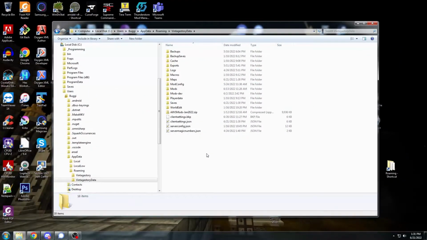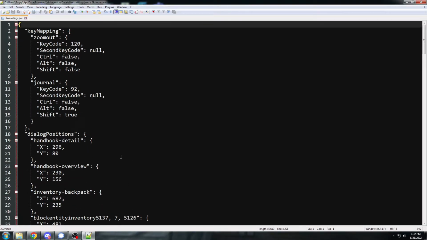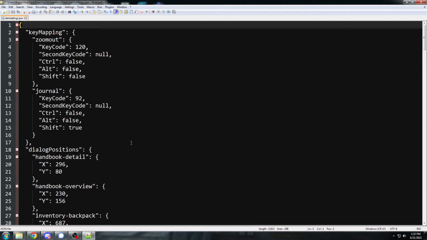All right, so the first step is making sure you can actually import the object. So what you want is to go to your Vintage Story data directory, which, wherever you're installing it, by default is in your users, username, app data, roaming, Vintage Story data. You want to check your client settings.json file. Okay, I'll increase the size of the text.